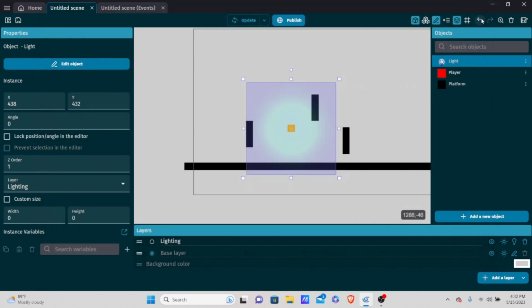Now, last but not least, how do you change the color of a light inside of a game? Because many times you may want to change the color of a light depending on what the player is doing, where they are, things like that. So how do you do that?